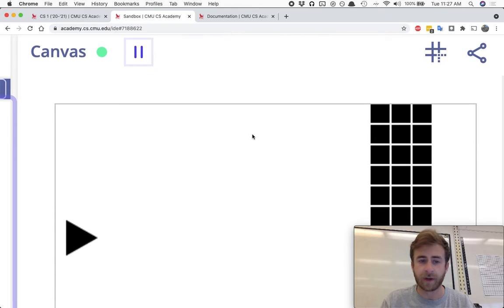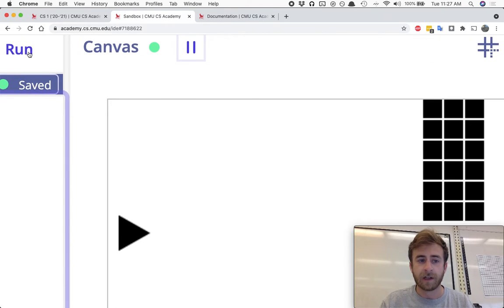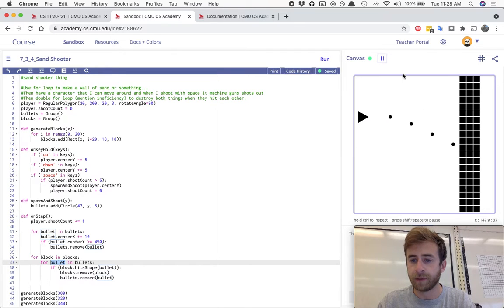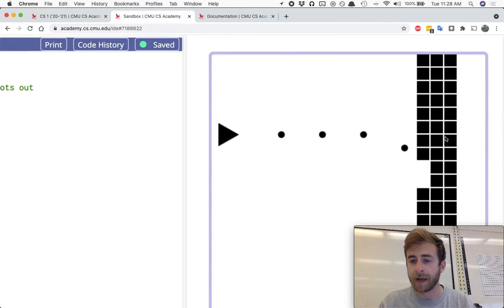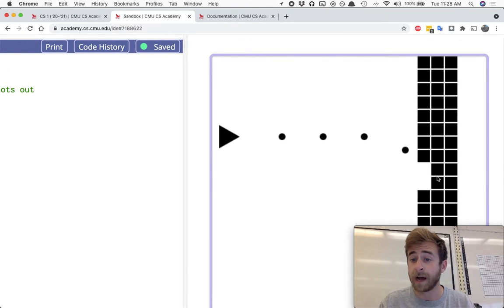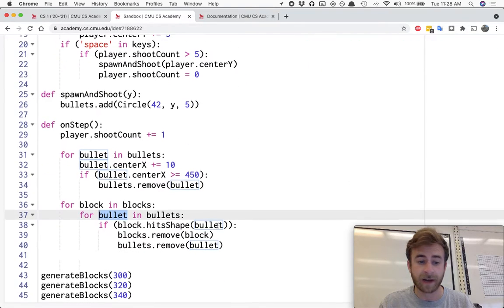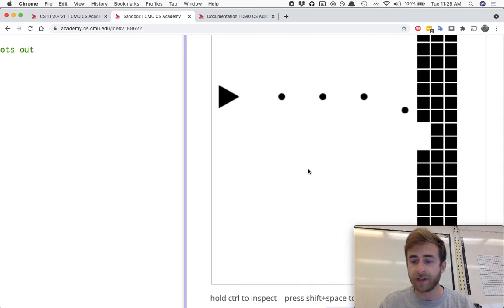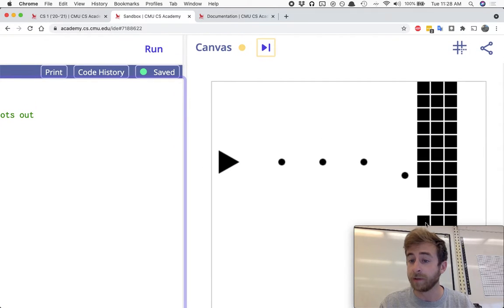So let me run this. I did this in the previous video, so I'll try to be quick. Let me run this, zoom out a little bit, get some bullets going, and then pause. So the idea where I've got for block in blocks, I'm going to check every single block. For this first block in the blocks, I'm going to check each bullet. First I check this block, then I check bullet 1, 2, 3, and 4. It doesn't hit any of those.